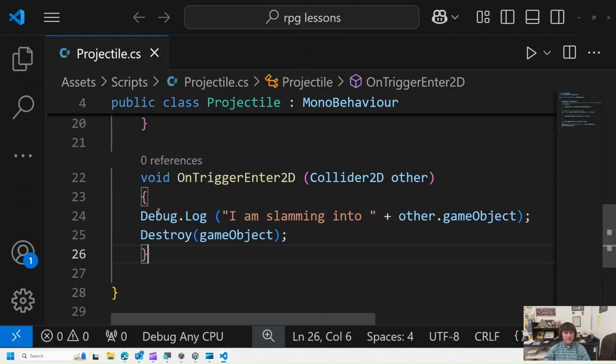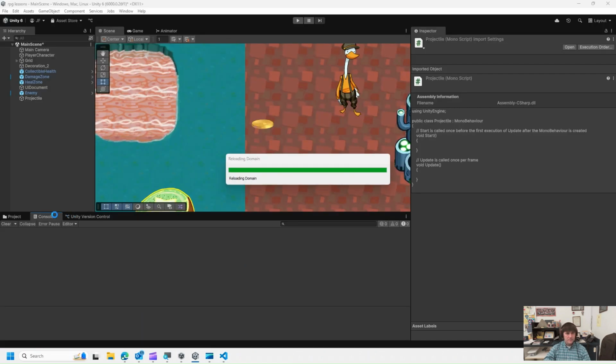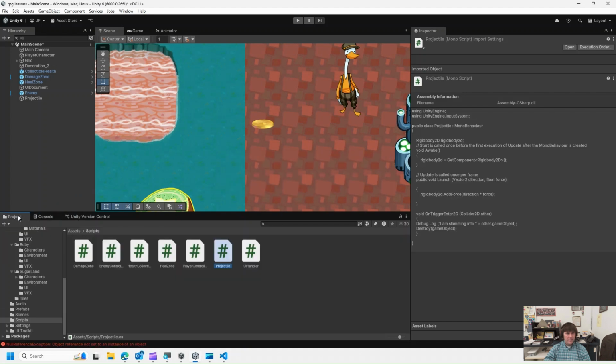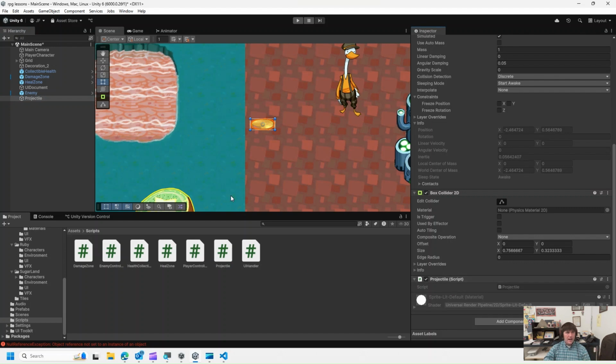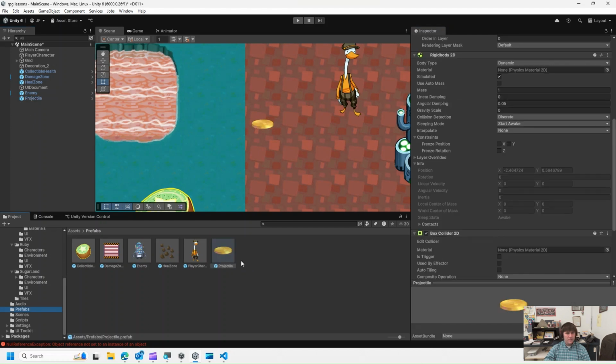So let's save this and then just attach it to the projectile. All right. And then let's see here. There's projectile. Make sure you've got that up. And then we're just going to add this right there. Cool. And last thing, we'll go to prefabs and then take our projectile and put it into the prefab folder.